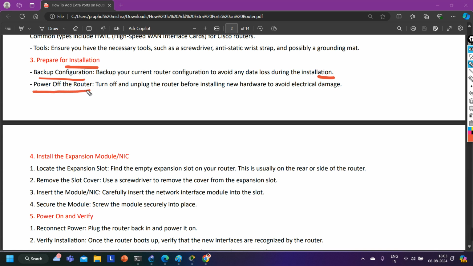Why are you going to power it off? To avoid electrical damage, right? If you insert the card without powering off, there is a chance that the hardware can be damaged. So turn off the router and unplug it before installing new hardware to avoid electrical damage, so that your hardware is not affected. Otherwise, if your hardware is damaged, then your router will not boot up correctly, right?